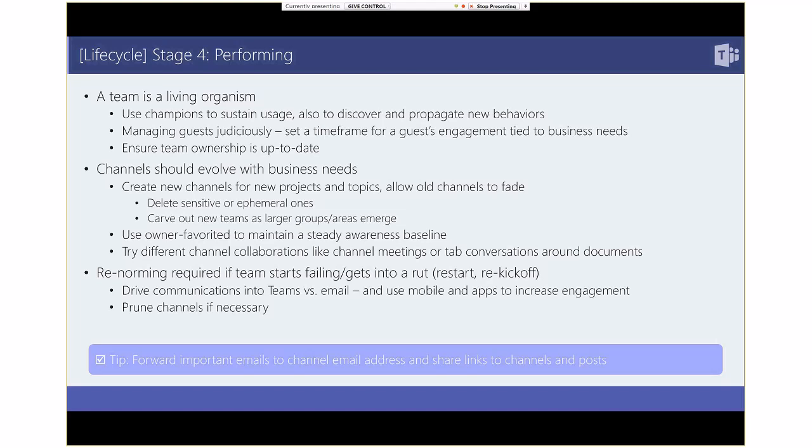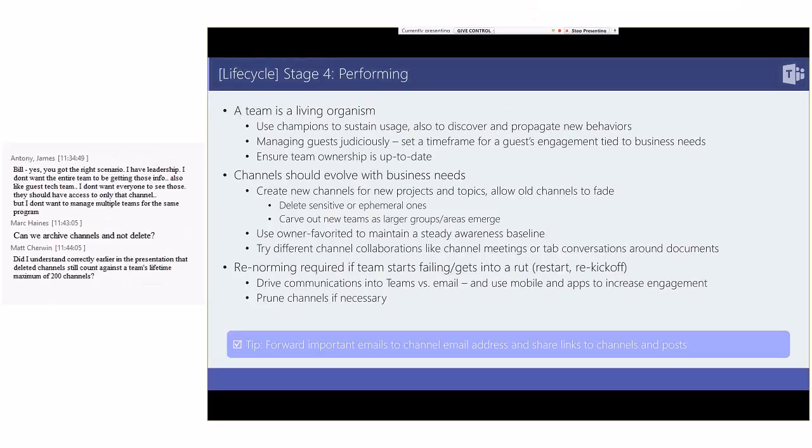One interesting way to do that is, let's say if there are important emails that people need to go back and refer to, there's a way to get an email address for the channel, and you can just forward that email to the channel so that it gets posted as a message within the channel. So sometimes when an announcement comes up from either within the group or outside of the group that lands in email, you can bring that back into Teams by forwarding it to the Teams email address. You can encourage the usage of mobile and other apps for driving up engagement.